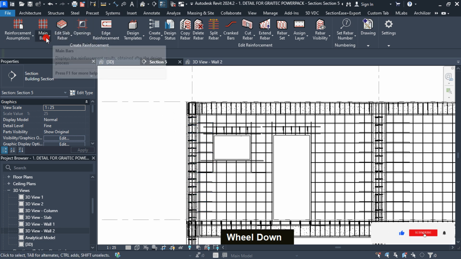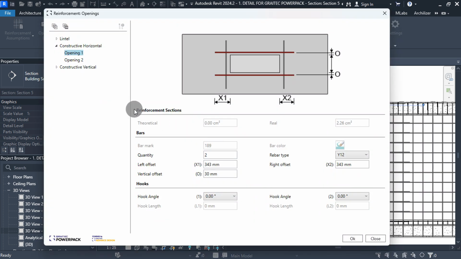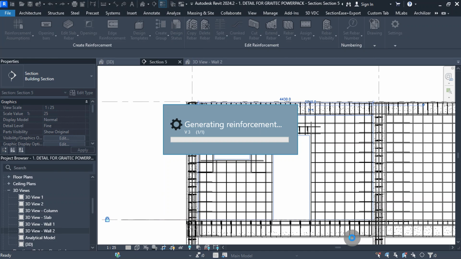Drop at main bars, select opening bars command, then pick on the wall to modify. I will expand the vertical constructive bars, then select on opening 1. I will minus 27 from this value to have my final bottom offset value as 316. I will type 600 as my top offset, which will lengthen the top bar height. I will proceed to opening 2, then set the top offset value to 600. Press OK to update the reinforcement in the model.